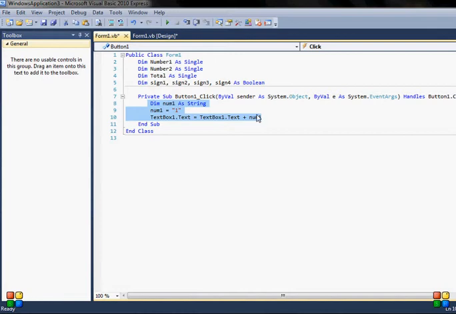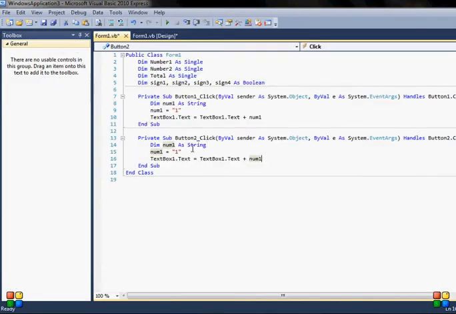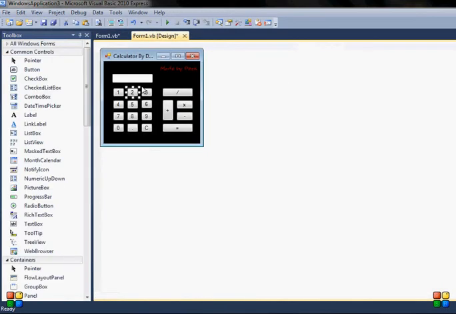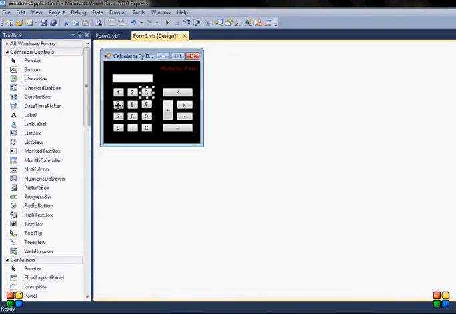So I just copy this code and go to number 2 and change it to 2. With all of the buttons I need to change the numbers. And this one is 3 as well. For 4 as well.